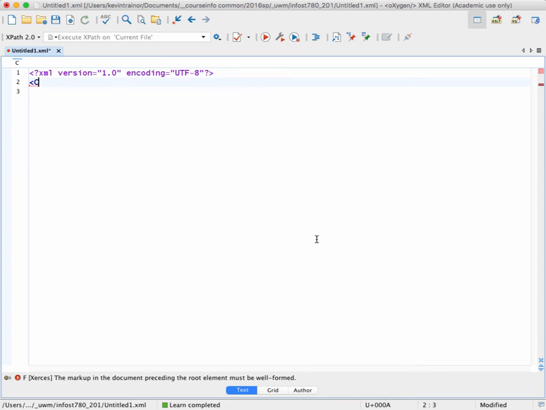So I'm going to say class. Oh, it wasn't lowercase either. Class. And then I'm going to say list. And this approach, instead of using hyphens between words or underscores, most people who design XML tag sets will use camel case capitalization. So capital L for list, and then just lowercase ist.